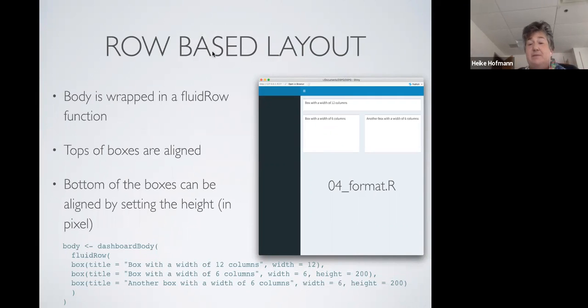We distinguish between a row-based layout. So that means that all of the boxes are aligned at the top, and we have to set the heights to be the same. Or we can have a grid-based, a column-based layout where we use the command column. So the row-based layout is triggered with the command fluid row.